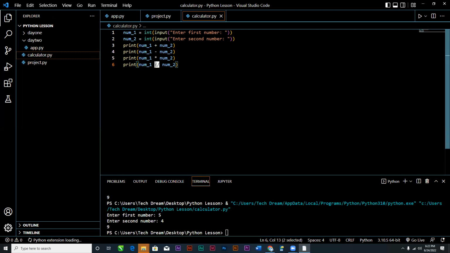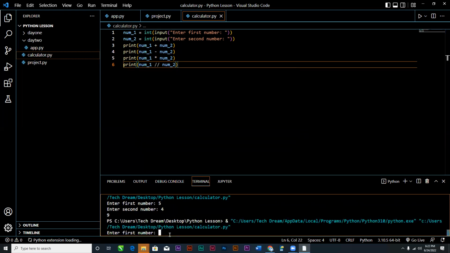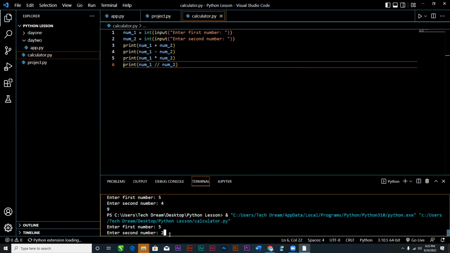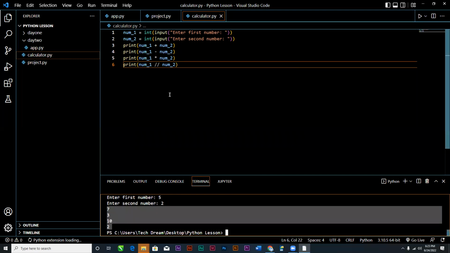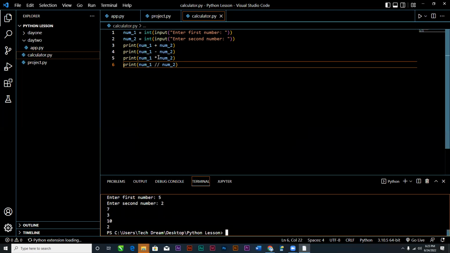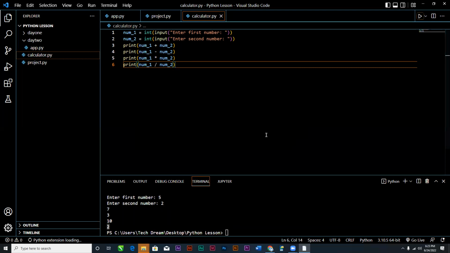This is an absolute division without a remainder, or without a floating point. So if I print, my first number is 5, my second number is 2. All the operations will be done for me. The first one is plus, so 5 plus 2 is 7. The first one is minus, so 5 minus 2 is 3. The third one is multiplication, so 5 times 2 is 10. And the last one is division, so 5 divided by 2 is 2. If I use a single forward slash, it will be 2.5.